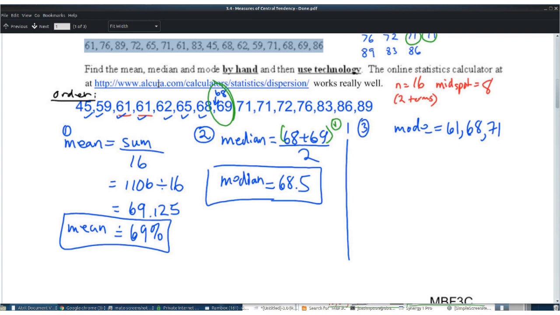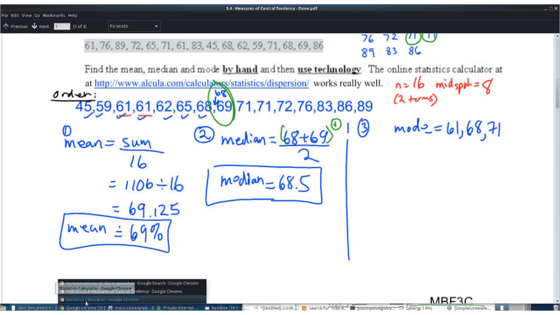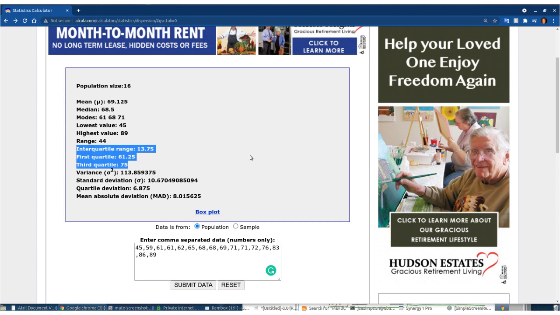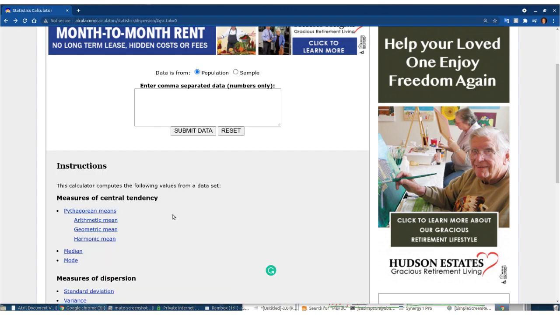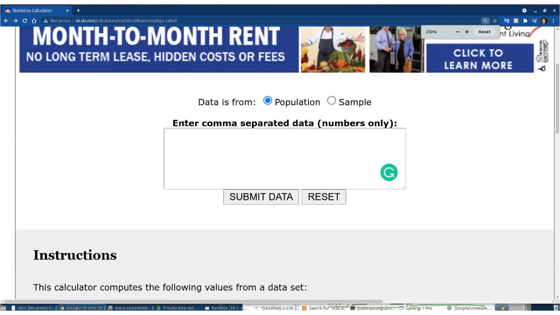Then what I want you to do is the following. You're going to go to that link and you're going to end up at this statistics calculator page, right? So this is kind of the results of what it is. So let me show you how it works. I'm going to zoom in here.